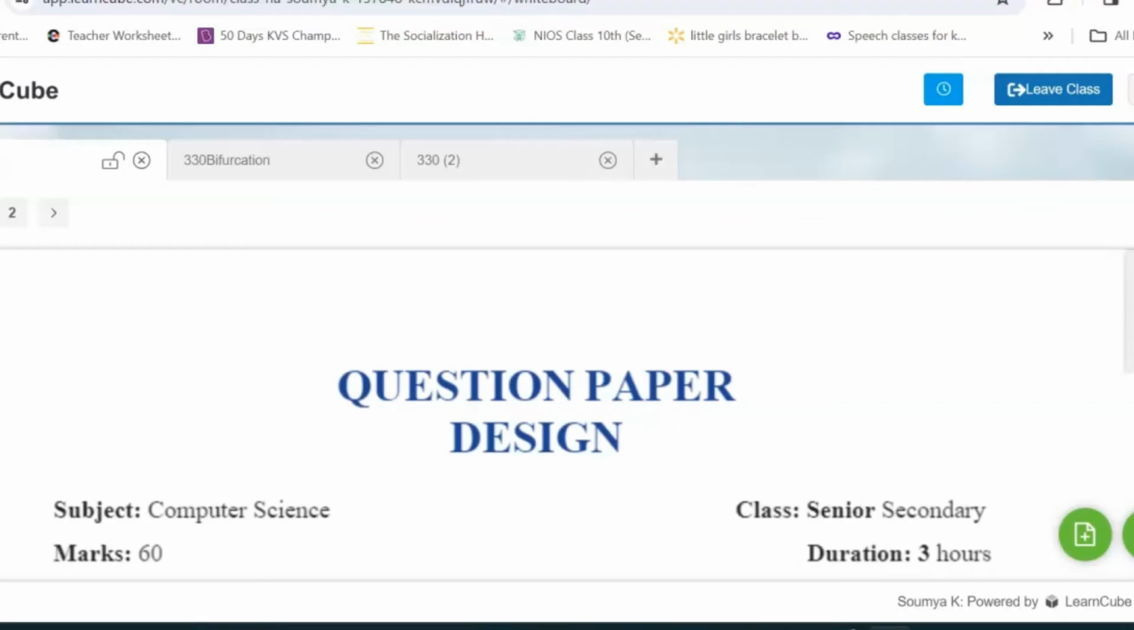In the previous video, we discussed the new question paper pattern based on the bifurcation of the NIOS senior secondary course. In this video, we are going to discuss how much weightage is given to each module and how a sample paper will look for the computer science subject of the NIOS senior secondary course.